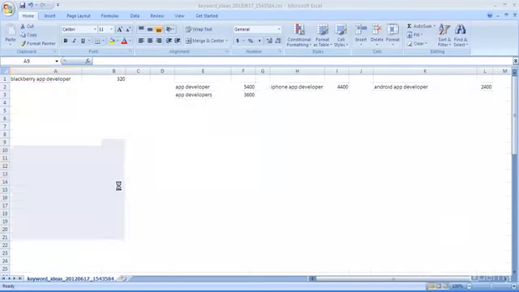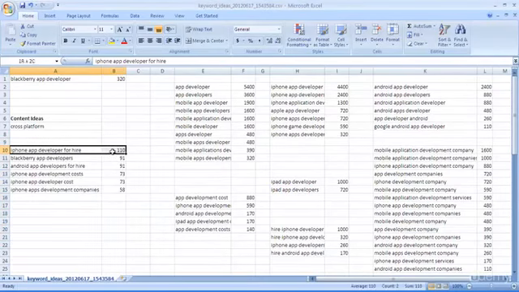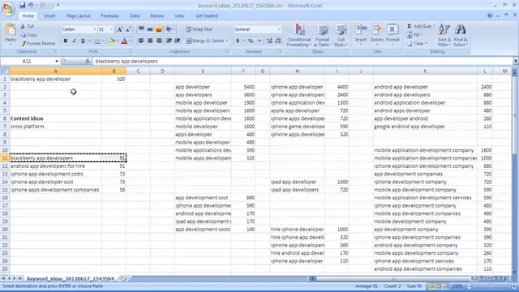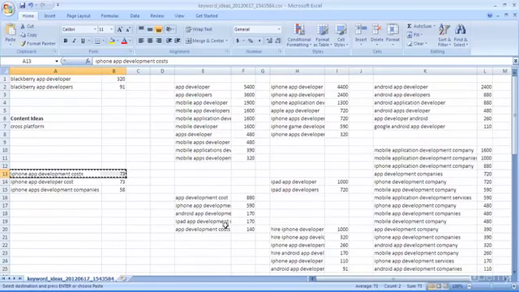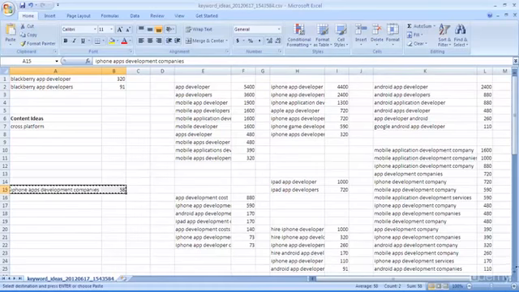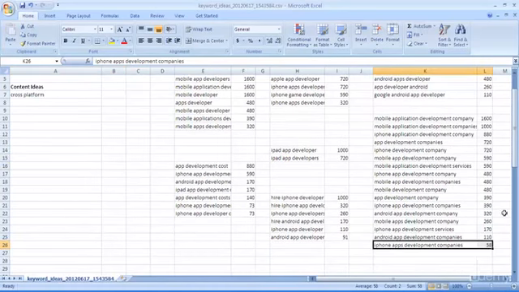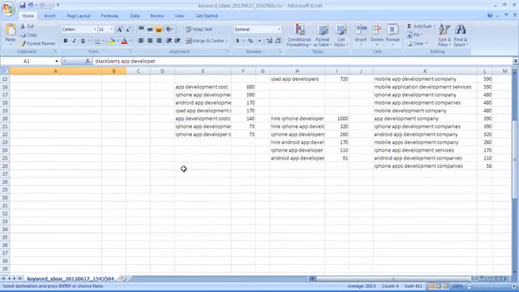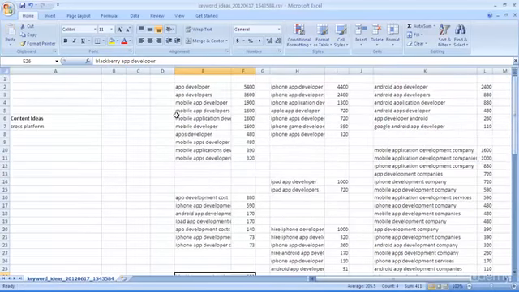Move a couple of these. iPhone app developers for hire. Stick it here. BlackBerry app developers. Not a lot of people looking for BlackBerry apps. Android app developers for hire. iPhone app development costs. iPhone app developer cost. And iPhone apps development companies. Down here. So we've very roughly sorted everything. Let's just move this down here.